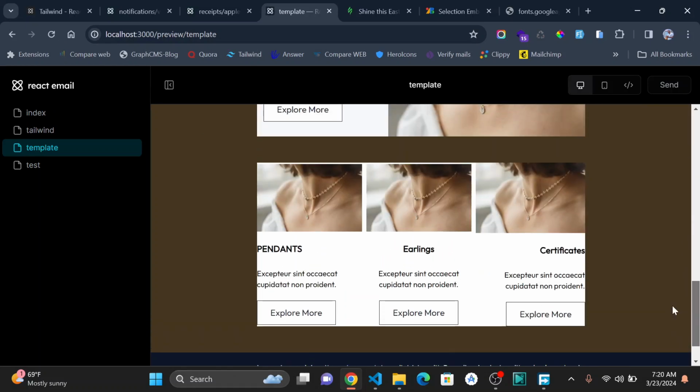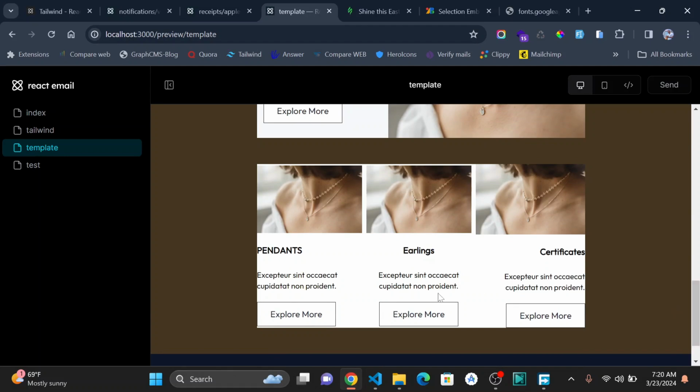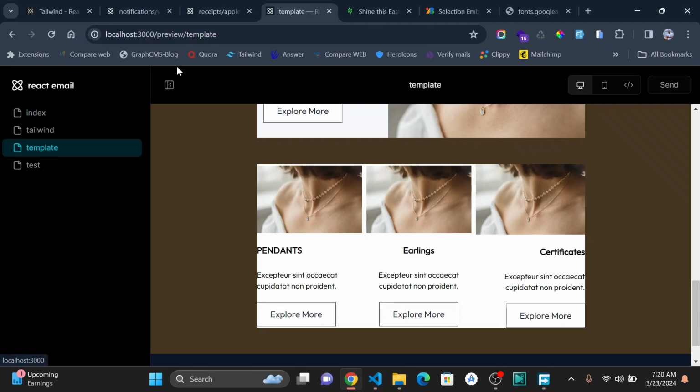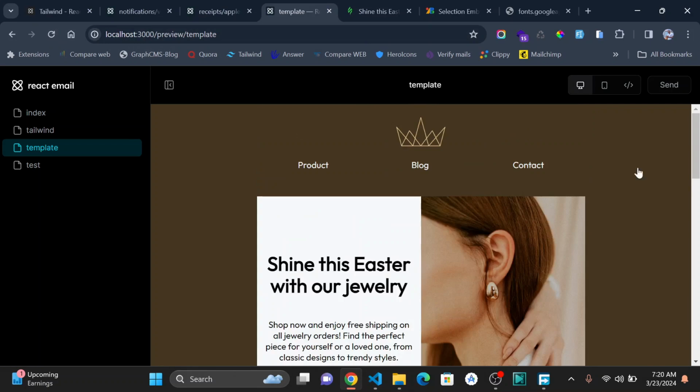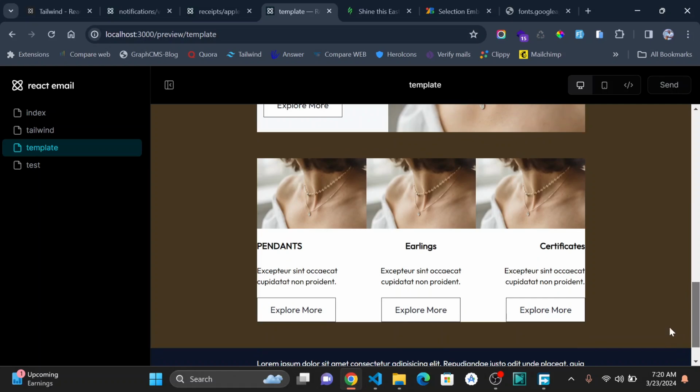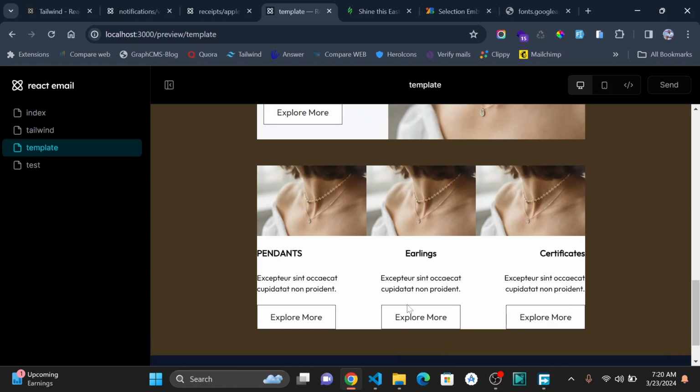Just like this. Okay. So maybe instead of padding, how about margin? Does margin right work? Let's just say margin right, because they have to be separate. No, the margin doesn't actually work.